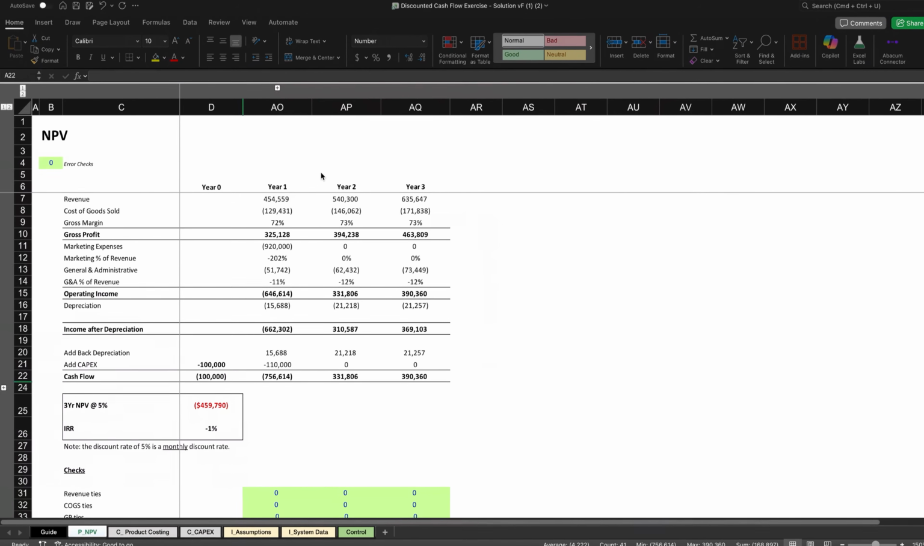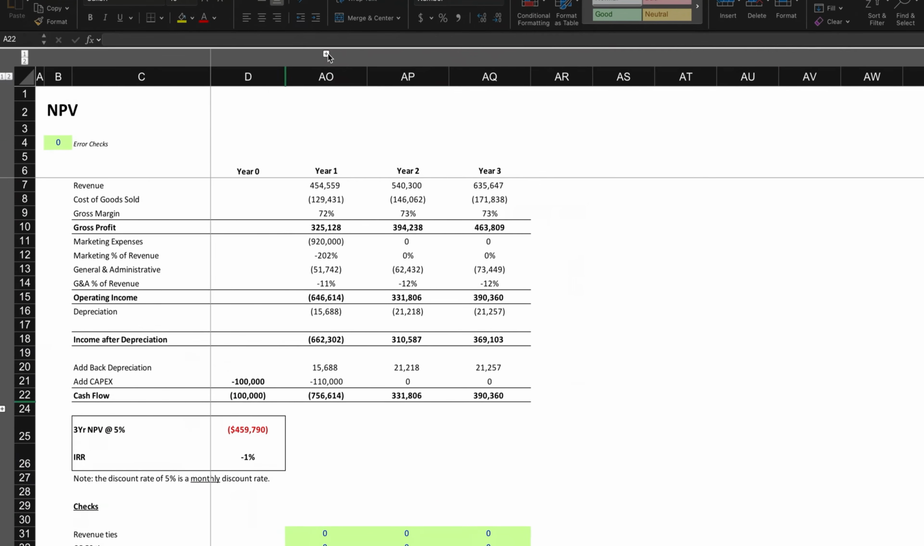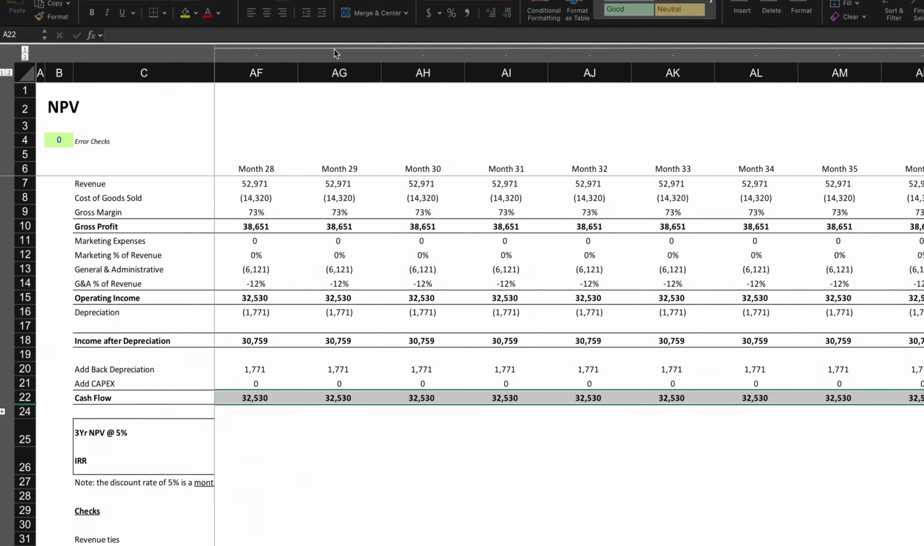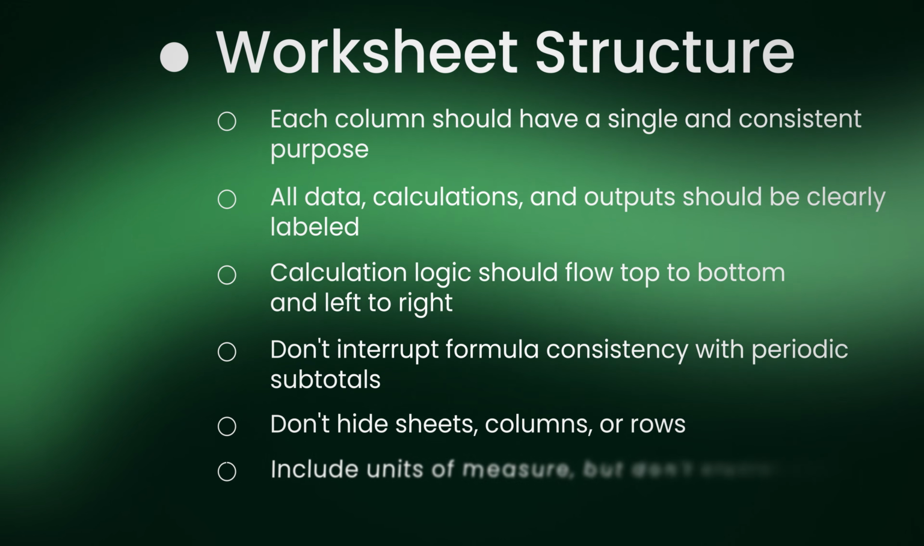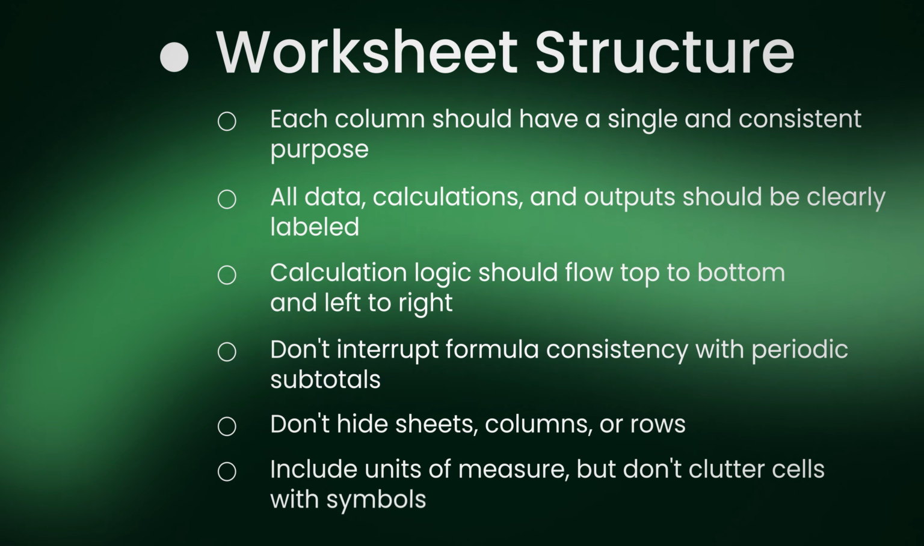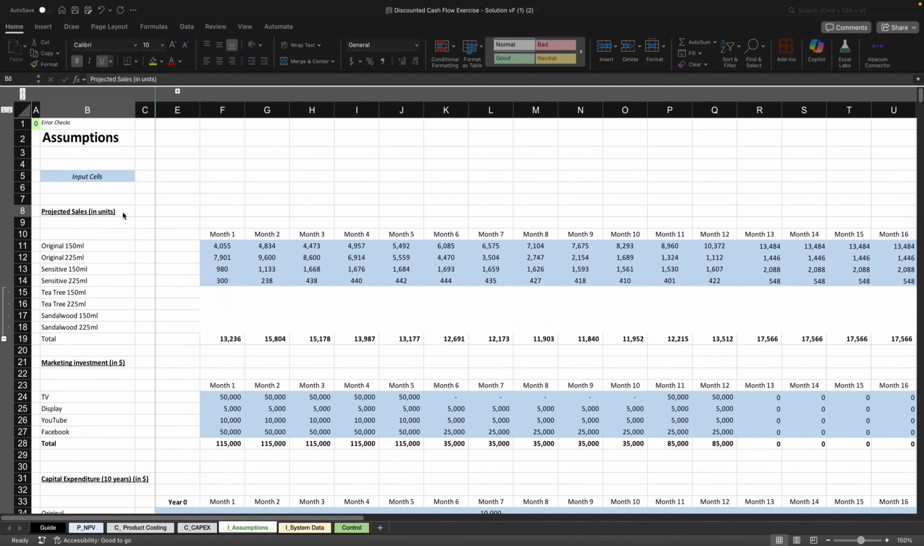What is permissible is grouping, because grouping is transparent. You can see that rows are grouped, but even grouping should be used sparingly for things like notes and source information. Include units of measure, but don't clutter cells with symbols. Define your units in the guide sheet, at the top of each sheet, or in a label column next to each row. Don't put $ signs in every single cell.